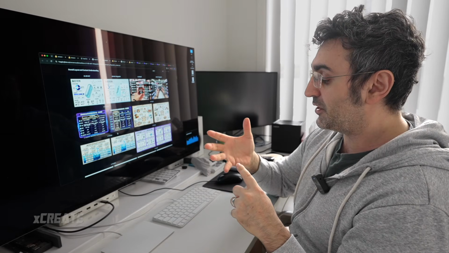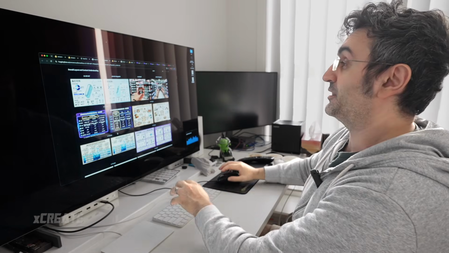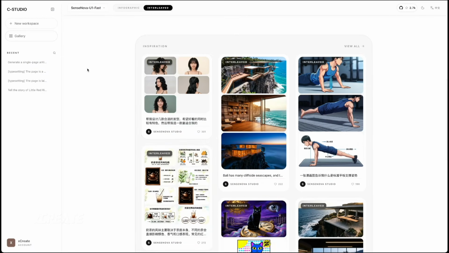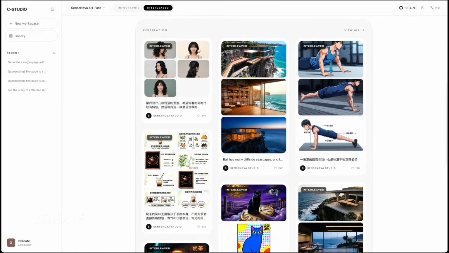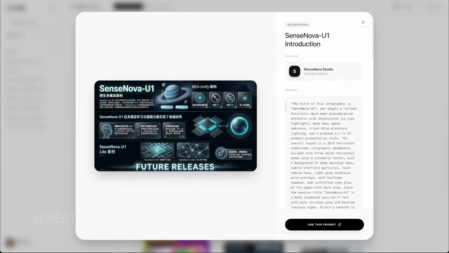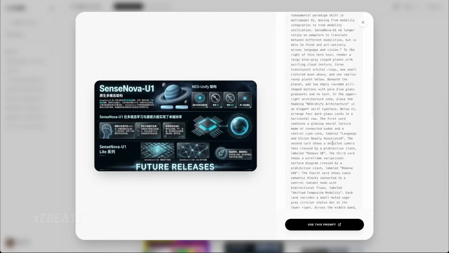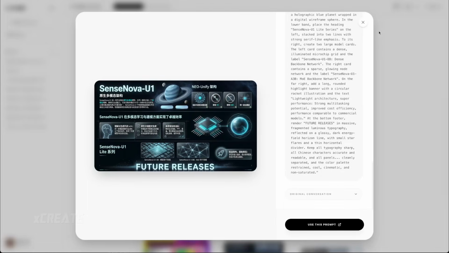I'm going to run it locally on my Mac and my NVIDIA card. But let's just run it through the website here because it's a lot faster when you do it that way. So if you go into SenseNova's website here, they're actually running the SenseNova-U1 fast edition of this model, but you can still do interleaved reasoning and infographics. So let's go ahead and look at some of these infographics here. You've got Beautiful Planet, Brain, future releases, a mix of English and Chinese. And this is the prompt that's used, a massive prompt that they've used to make this generation.